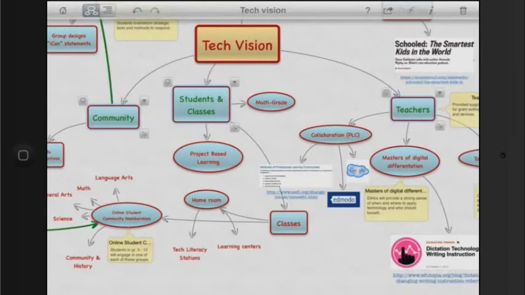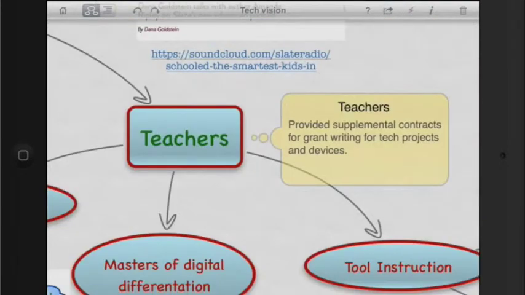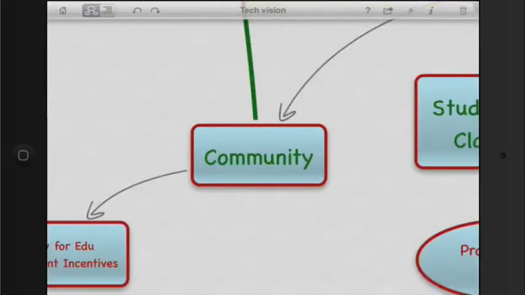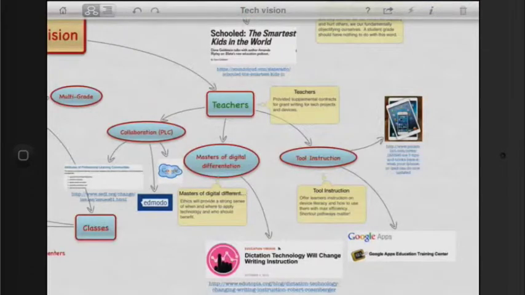I've broken down the delivery of tech vision in three categories: teachers, students and classes, and community. Okay, here's my plan for teachers. I'll try to do it really fast.